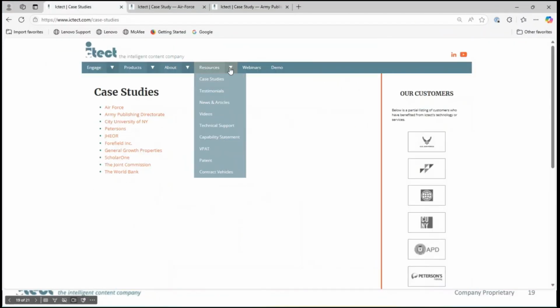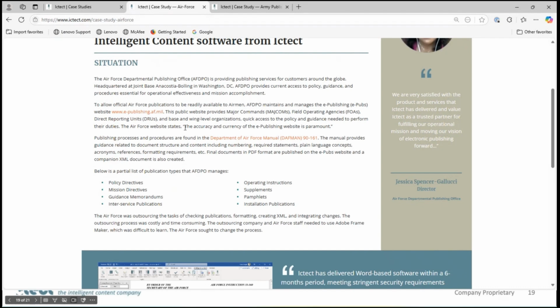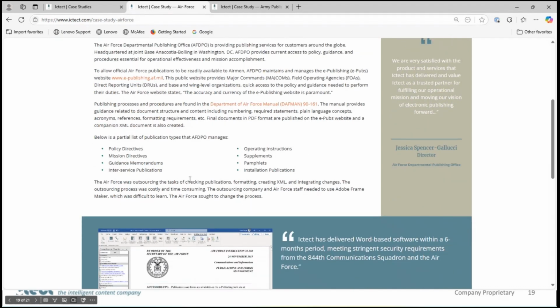our website. Under our resources tab, we have a number of case studies here. If we go to the Air Force case study, we're able to see a list of documents here, including policy directives, mission directives, guidance memorandums, inter-service publications, operating instructions. We've got supplements, pamphlets, and installation publications. Now this list here shows a wide variety of internal and external documents, and each of these has different formats and compliance requirements. So what we were able to do is create a template for each of these.